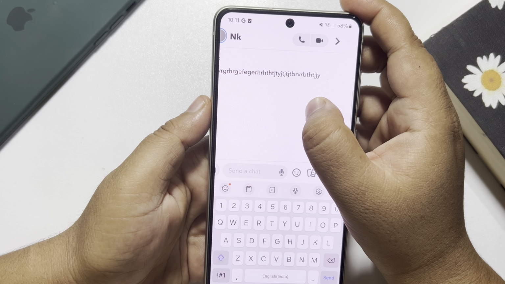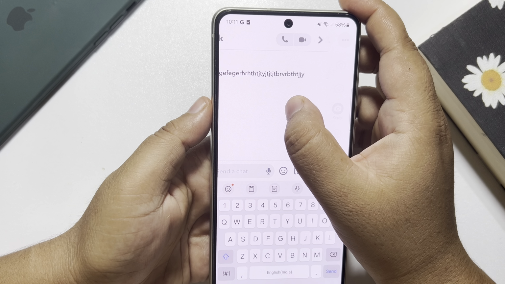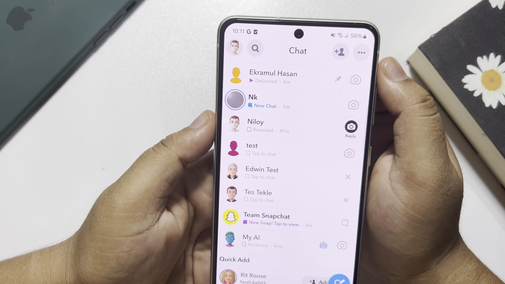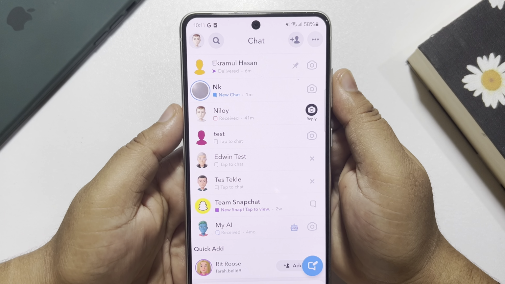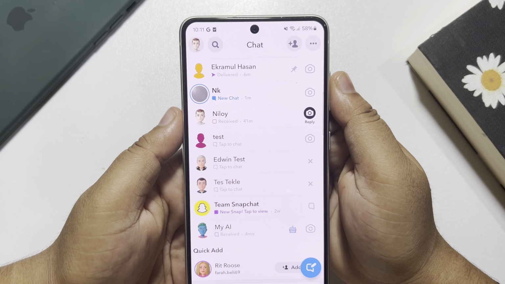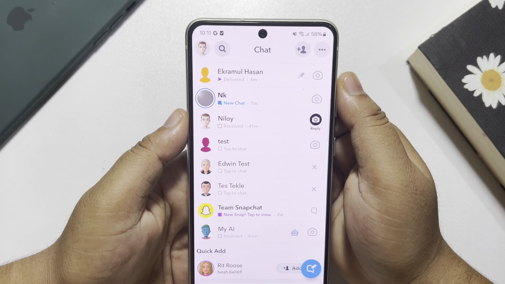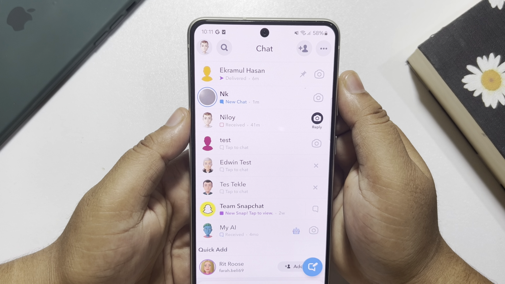That's all. Once done, swipe left again when you finish reading, and as you can see, I've successfully read the message without opening the conversation and without them knowing. So this is how we can half swipe on Snapchat.